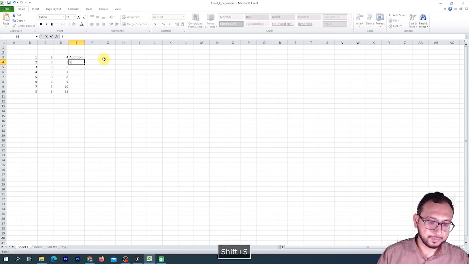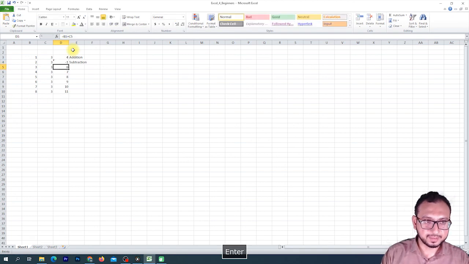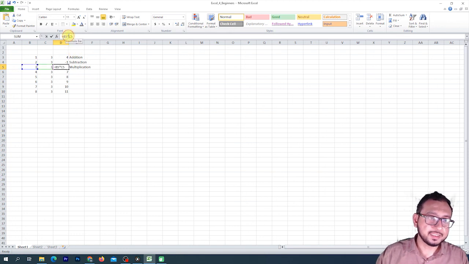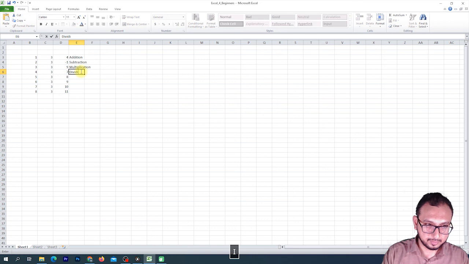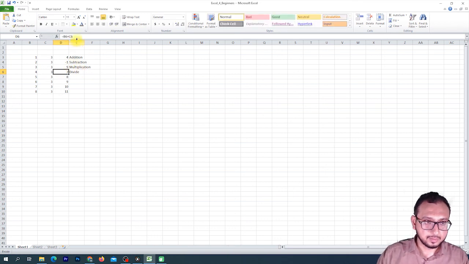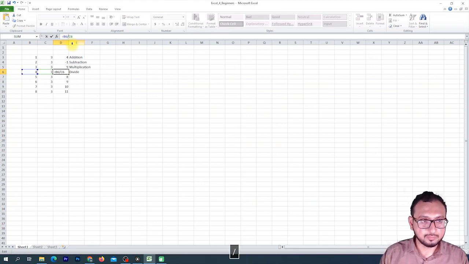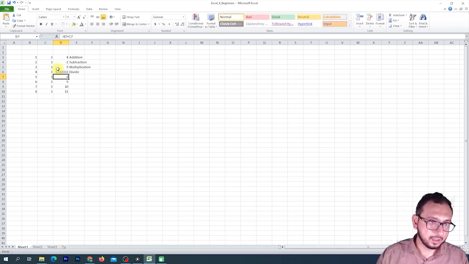Now over here we have done addition. If I want to do subtraction, I can change the sign from plus to minus. If I want a multiplication operation over here, I just have to change the sign to asterisk. Further on, if I want to divide these two numbers, I'm going to change the sign over here to /, and this basically changes the data.